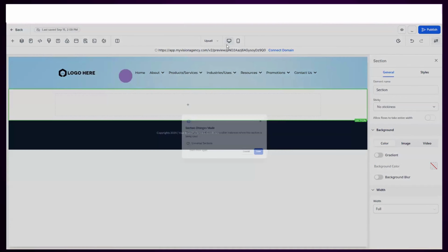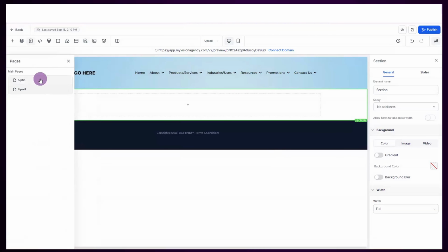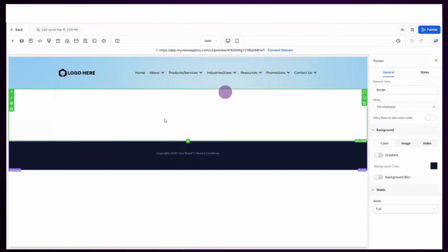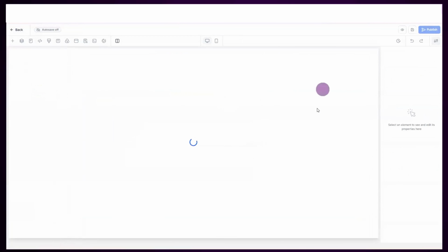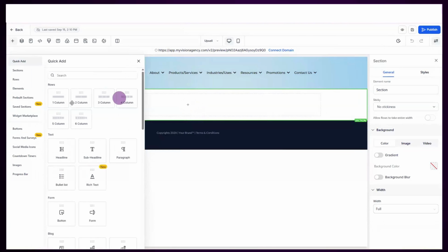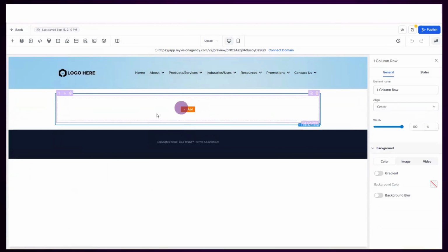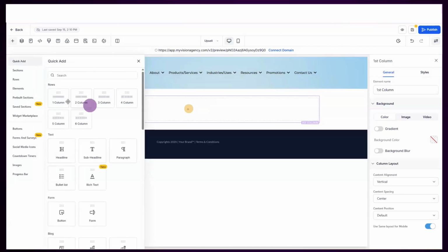But you'll see when I edit that, if I go back to this page here for the opt-in, you'll see that edit has been made there as well. That's because we use the global header. So here we need to tell them about the offer. So we have this here.